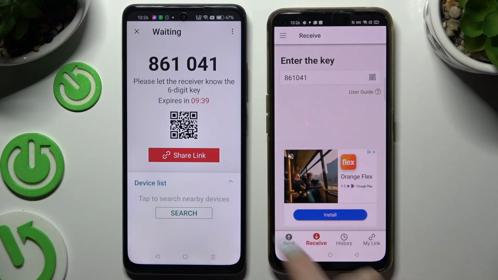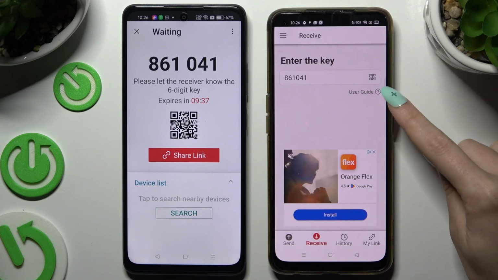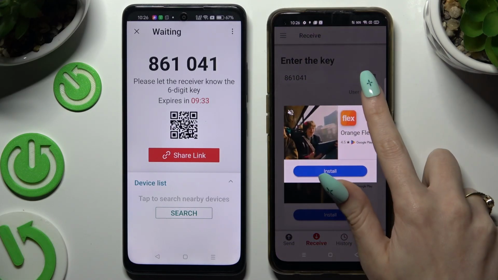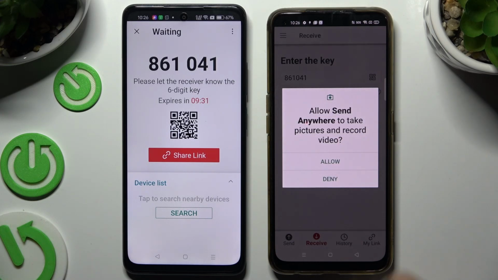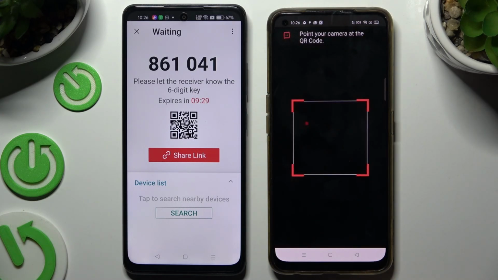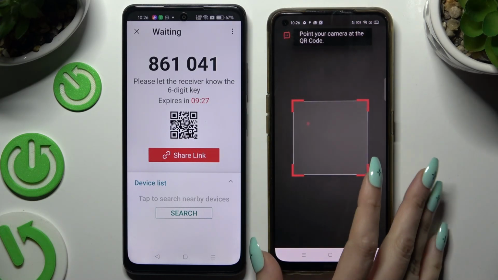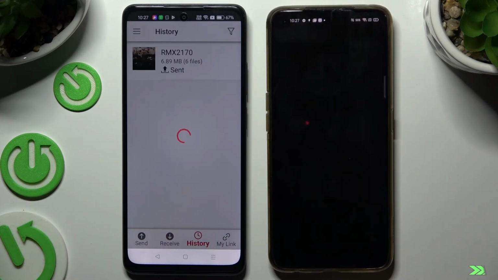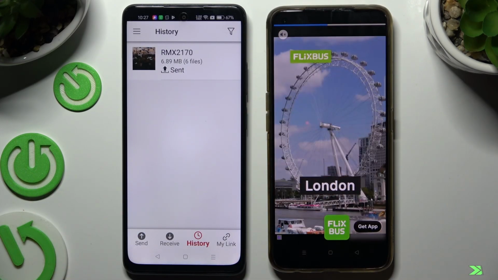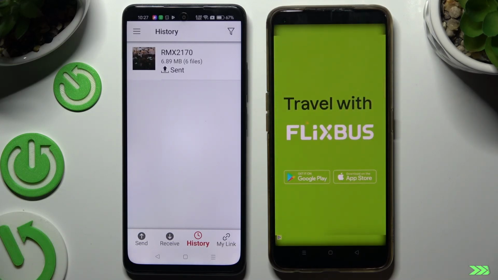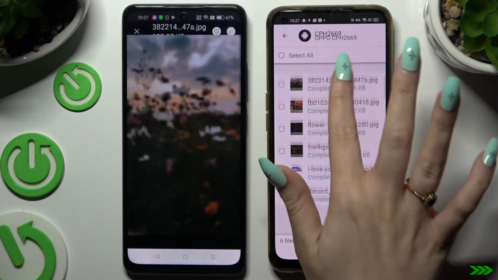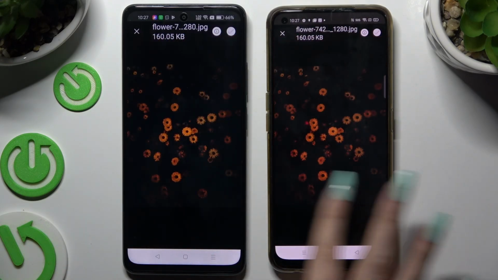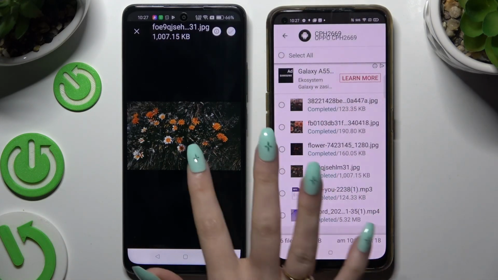If you want to scan the QR code, click on the scanning icon above User Guide. Close and add. Allow camera access in the pop-up and point it at the code. Then wait. As you can see, after that, all of my files were successfully transferred.